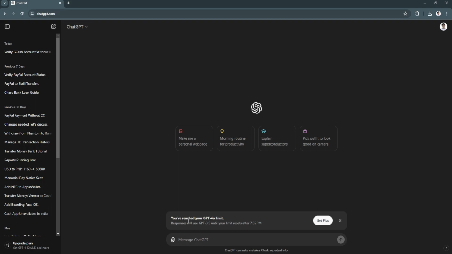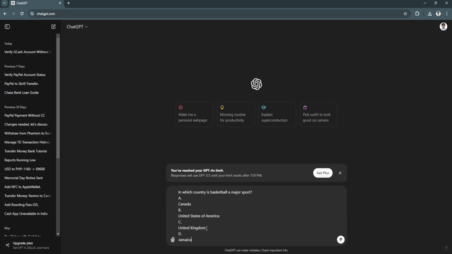Making ChatGPT answer multiple choice questions is quite easy. You simply want to paste the multiple choice question or simply type in the multiple choice question yourself. So let's say I'm going to paste this multiple choice question.